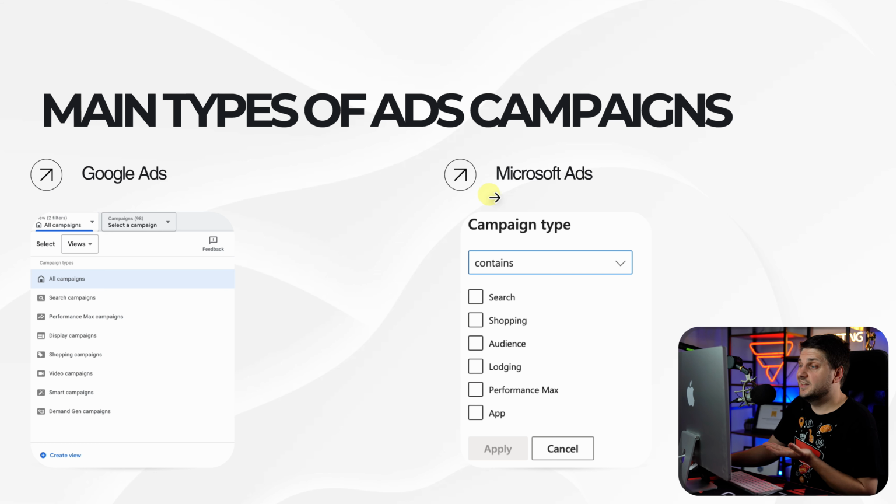Why did Microsoft do it? Because for PPC marketers, it is easier to create ads and manage them if all things are similar in both systems. Even the types of keywords: Google used to have 4 different match types, Google removed one, and Microsoft also did the same and currently has 3 different match types.